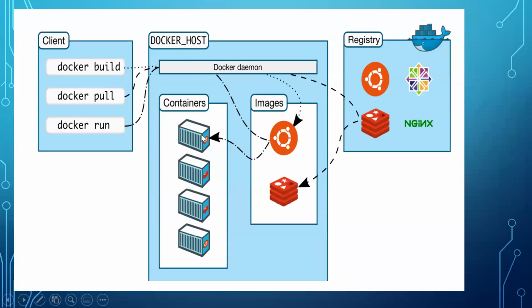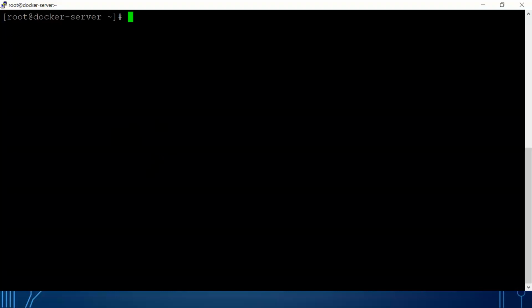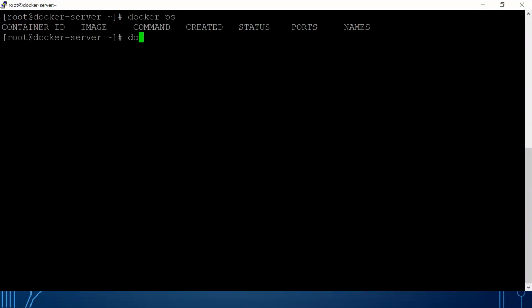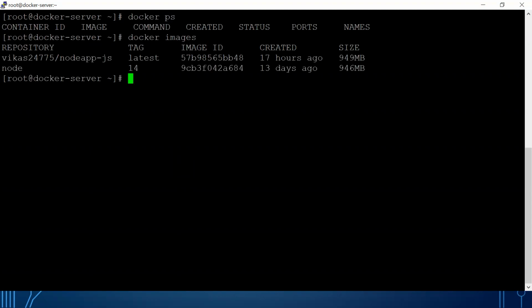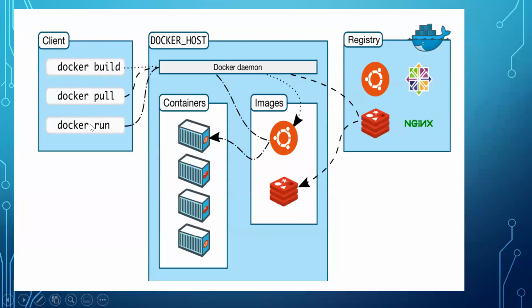So the place where you install Docker, that's called Docker host. And inside Docker host, there will be a daemon or a Docker machine running. Then wherever you run these commands, Docker build, Docker pull, Docker run, that place is called client. So for me, the client and the Docker daemon are at the same place. So here I'm writing the commands like Docker PS or Docker images. The place where you write these commands is known as Docker client. So this guy is my client. I will write the commands here.